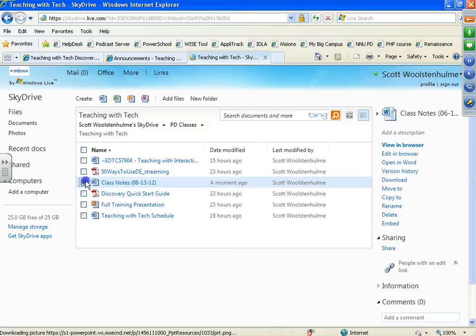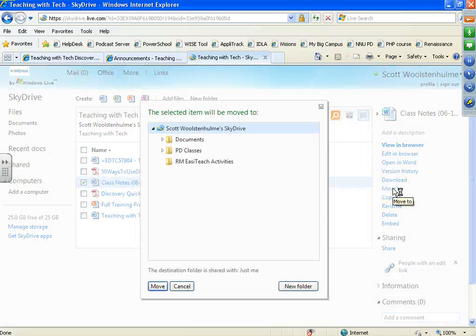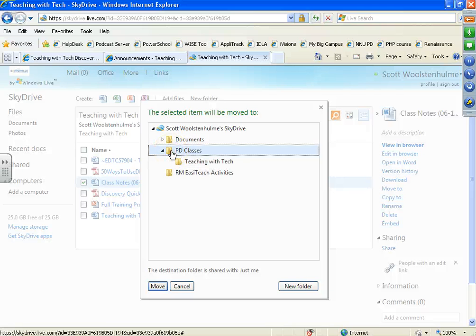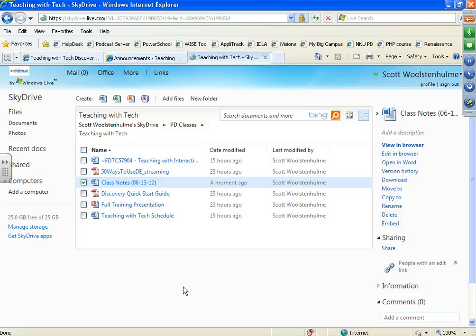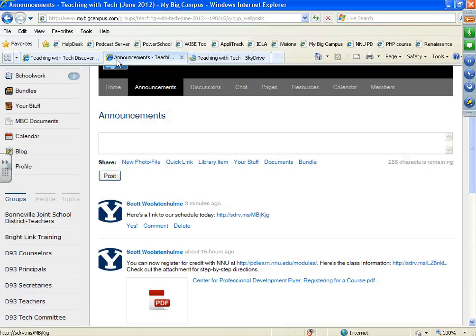And what I did is we just checked the box here and came over and clicked on the Move To option and then put it inside of the folder I wanted it to be in. That had dropped down, I didn't see it. So Teaching with Tech, and then I clicked on Move. Is that okay? Okay. Okay, are we okay there?